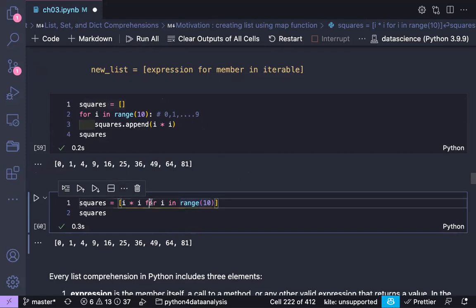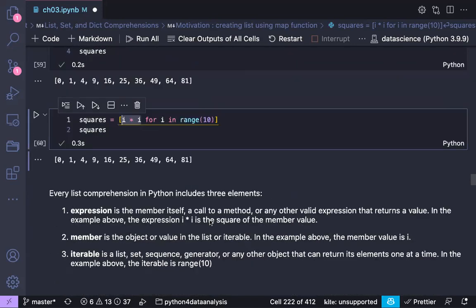So here you can see for i is a member in range. That is, for i, where i can be 0, 1, 2, return the expression i times i, member times member, which is 1 times 1. So the expression can be anything. We will see a lot more about that. Here the expression is the member itself or a call to a method. It can be a call to a method.